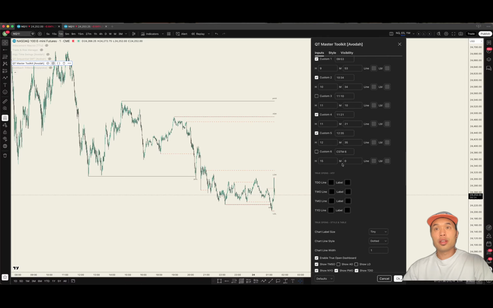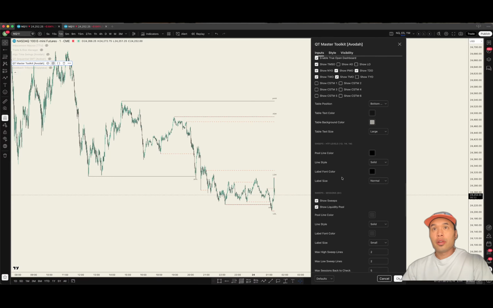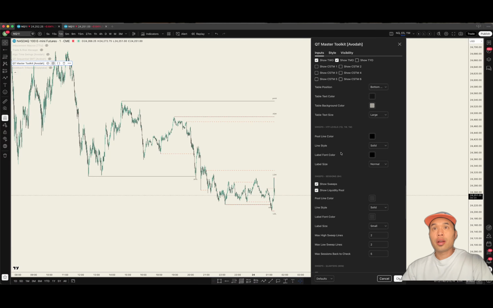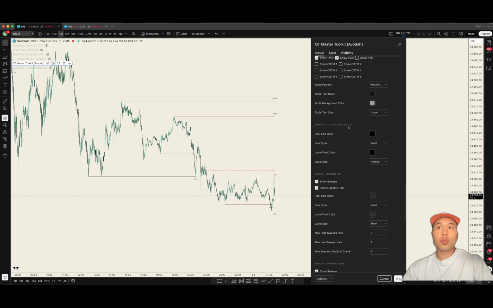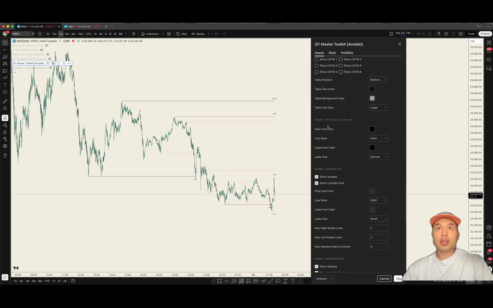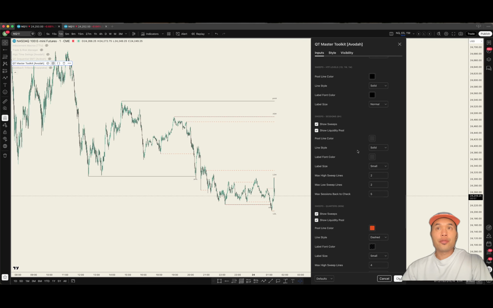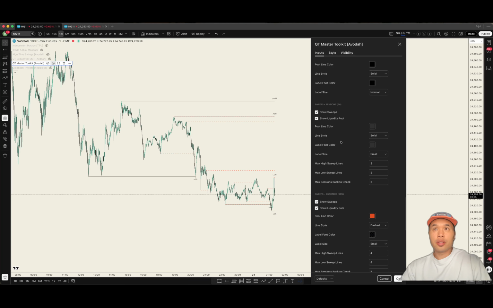Liquidity sweeps. What I've included here are higher time frame levels like the daily, the weekly, and the monthly, with the label and all that. You can change all the settings you want on the style of the label, the text size, the color, and then for the actual sessions, you can change all those here.